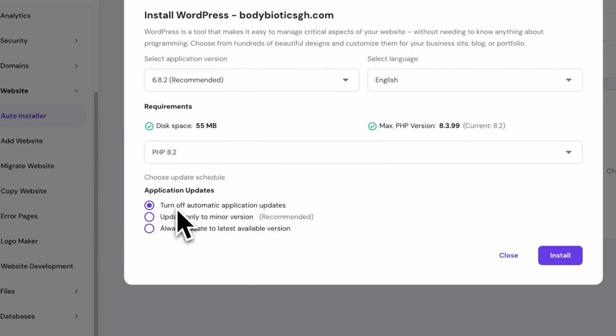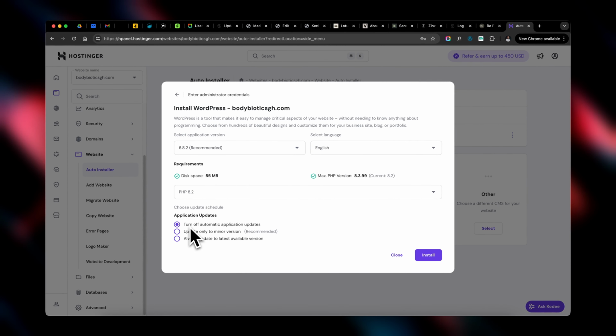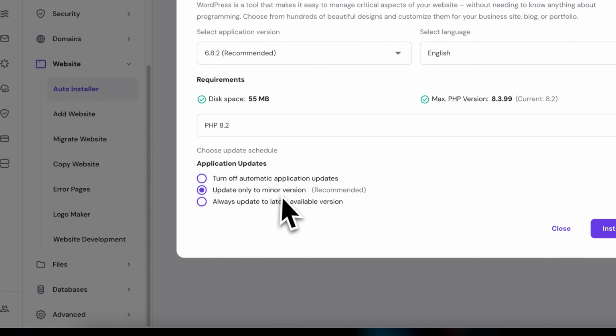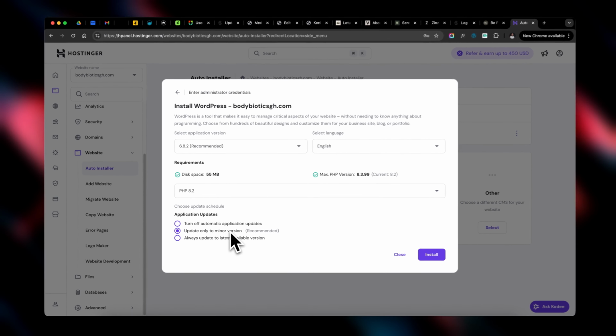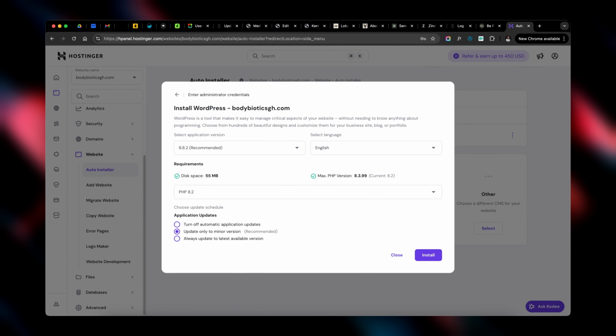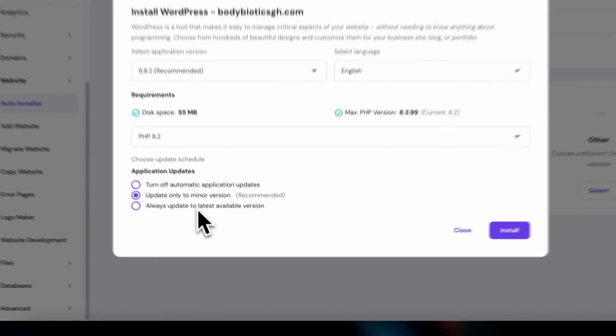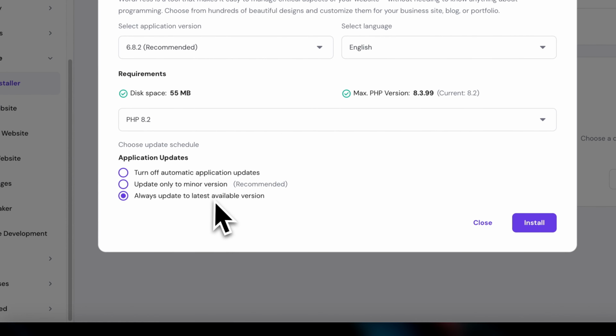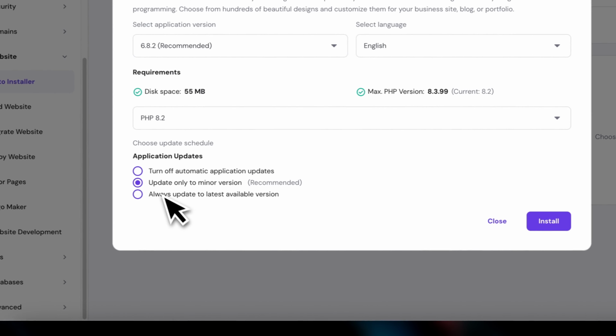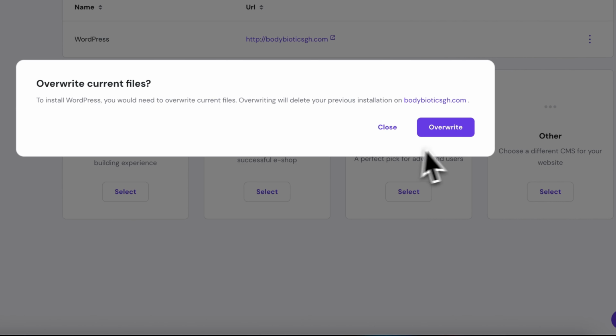If you turn off automatic application updates, it means that no software, no application will be updated in your website. If you update only minor versions, it means your basic updates will be happening in your website. But updates like WordPress update and all of that won't actually happen. If you enable this one, which always updates to the latest available version, it will update everything, right? So keep it on the middle one so you can have total control of the update. So click on install and override.